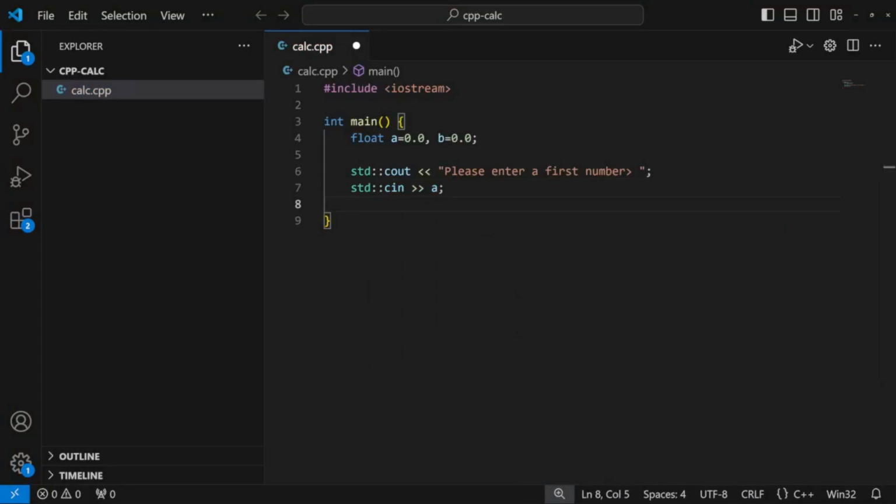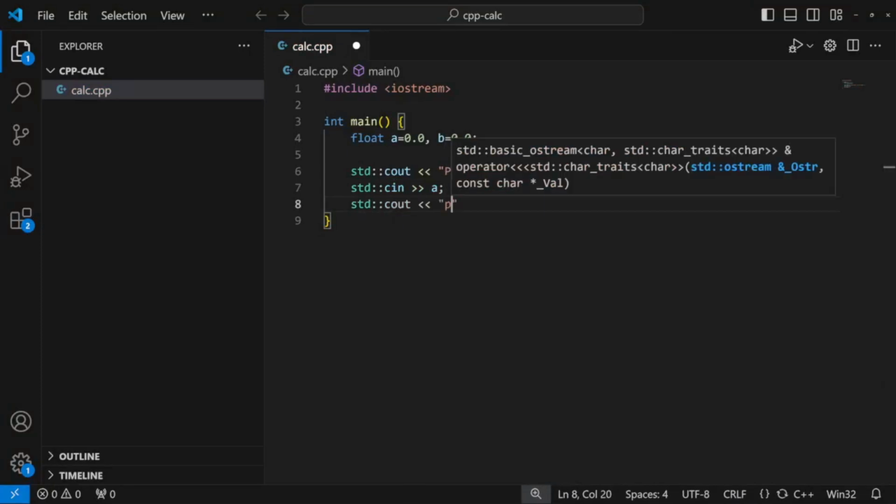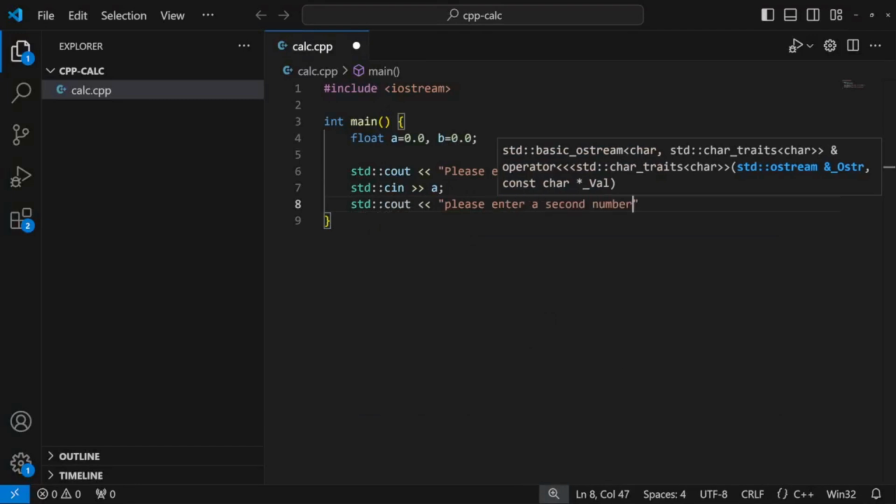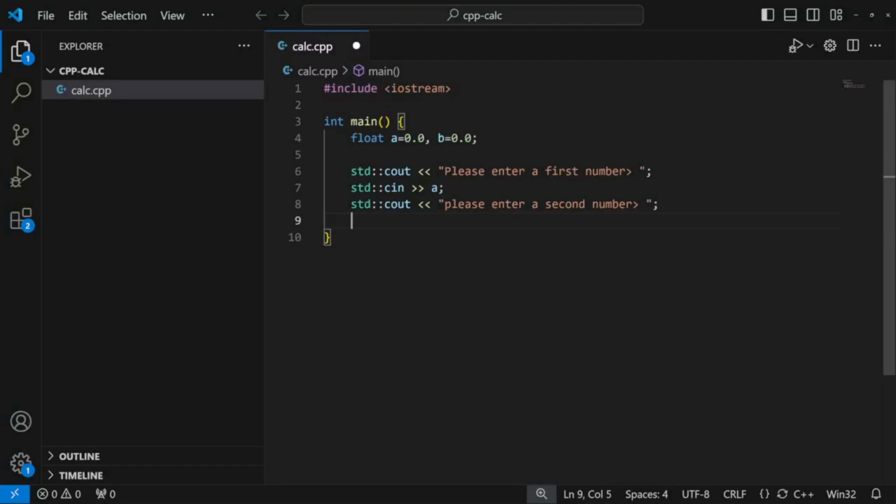Then we're going to do the same thing again. Cout, please enter a second number. Cin b. Okay, so what this is doing: in C++, we have these namespaces, and a namespace is basically like within a namespace you can have a certain function name. And so if you want to use just the standard library of C++, you just say, hey, I want to use the standard library, so it's std for standard. Then you do these double colons, and then what function or what thing you're calling in that library.